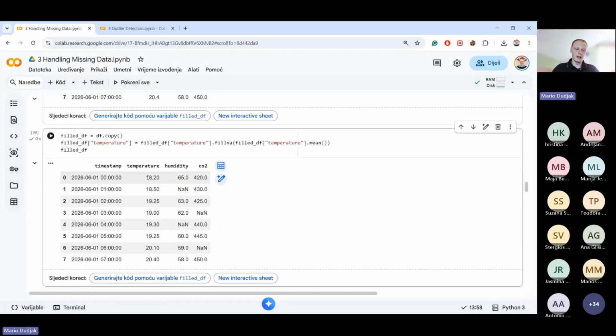And now we can see that the temperature here doesn't have any missing value, and the missing values are replaced with the mean value. Maybe we can recognize what that mean value is, because I didn't print out the calculation here. Can maybe someone from the audience conclude what the mean would be here? Does anyone have any suggestion?